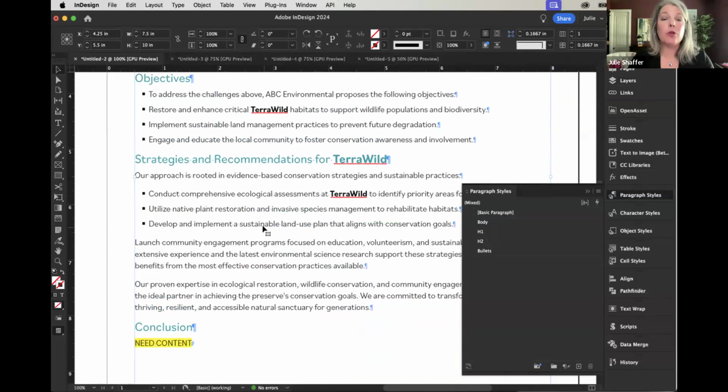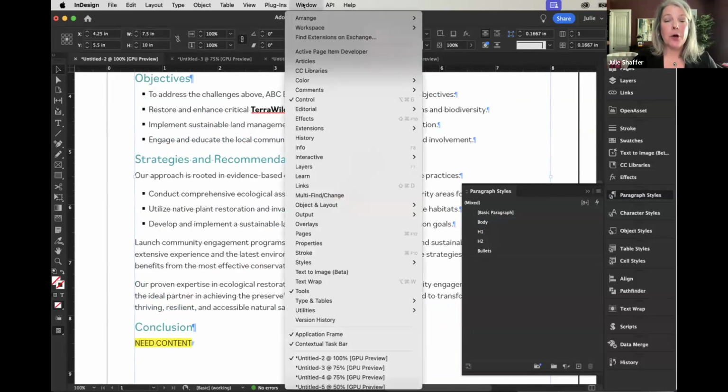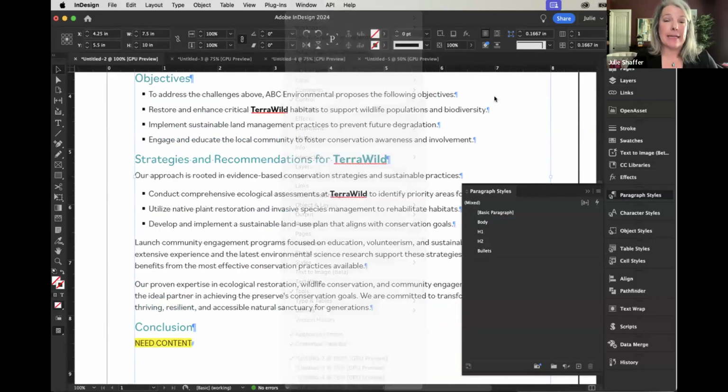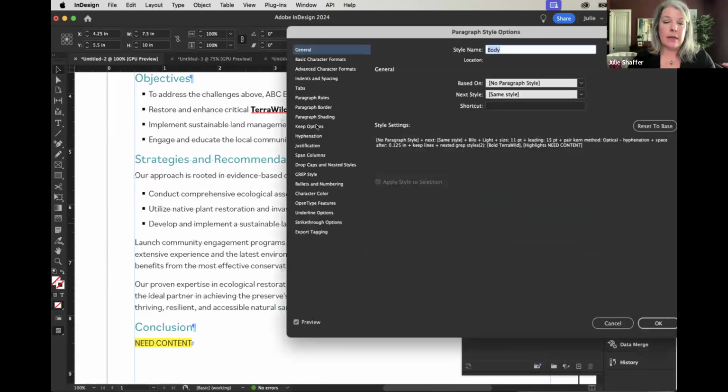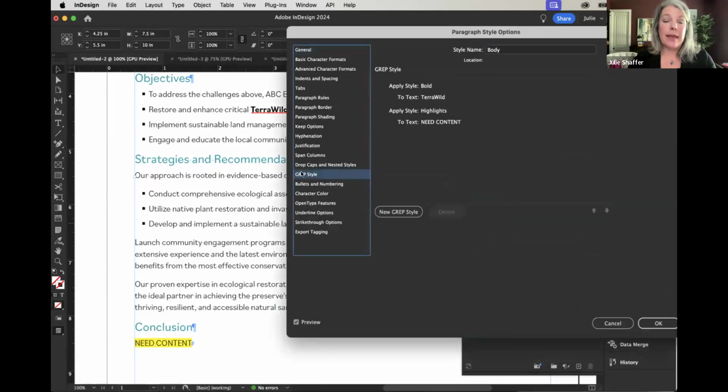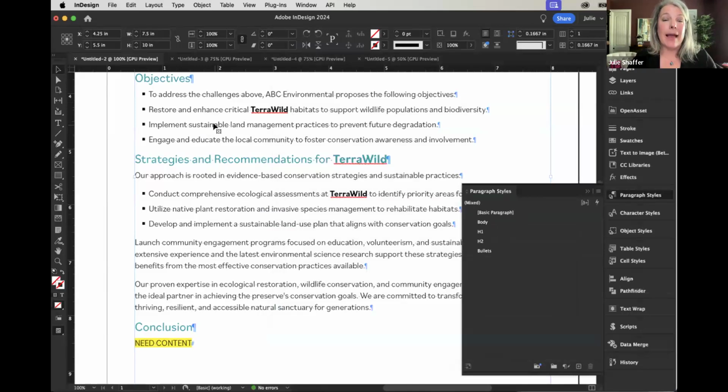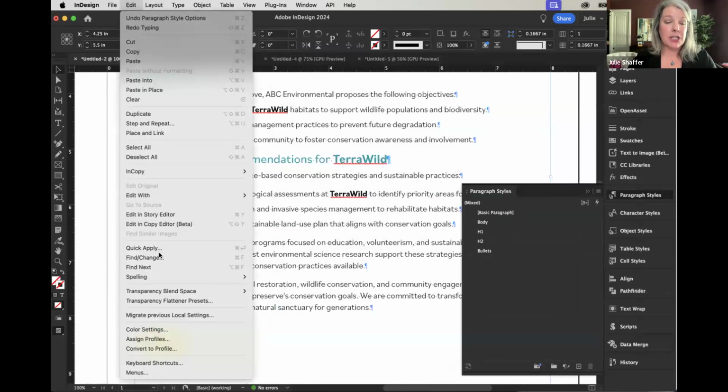Great question. If we're looking for a GREP panel, up here under Window, Panels, you're not going to find it because it lives inside of a paragraph style. If I right click to edit the body paragraph style, GREP is here within a paragraph style. And the other place it lives is in Find/Change, which is under Edit, Find/Change, or Command or Control F.